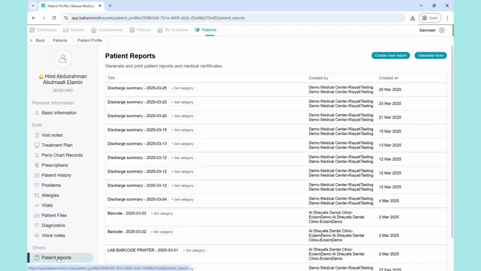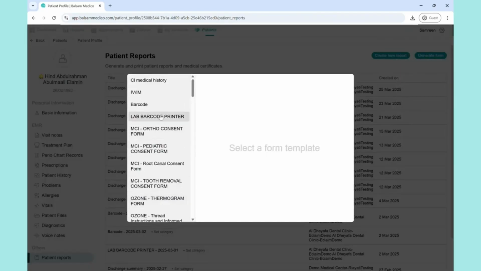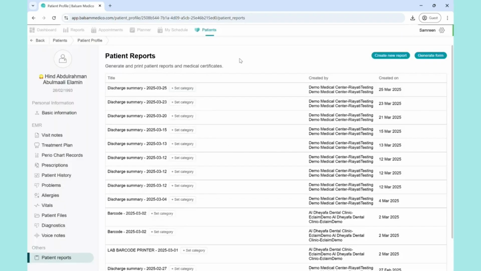Finally, we have the patient reports. In the patient reports here, you can generate a consent form for the patient. As explained in the appointments page, you click on generate form, click on clinic form, and choose one of the consent forms on your left over here. If the receptionist has the access and the role for the finance, you'll view also the finance section over here. But since this receptionist doesn't have the finance, that will be explained in the finance video.